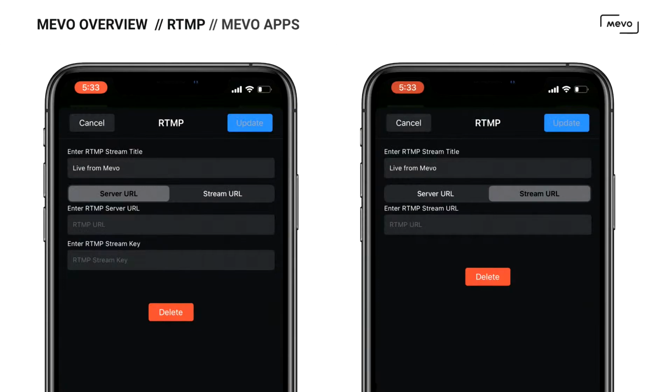Now, this is what it looks like in the Multicam app. Once you actually select add a new RTMP source, you're going to enter the URL and the key, and you can name it once again. The name of the RTMP stream that you're putting here is not what your users will see. This is just so you can identify it for future use.